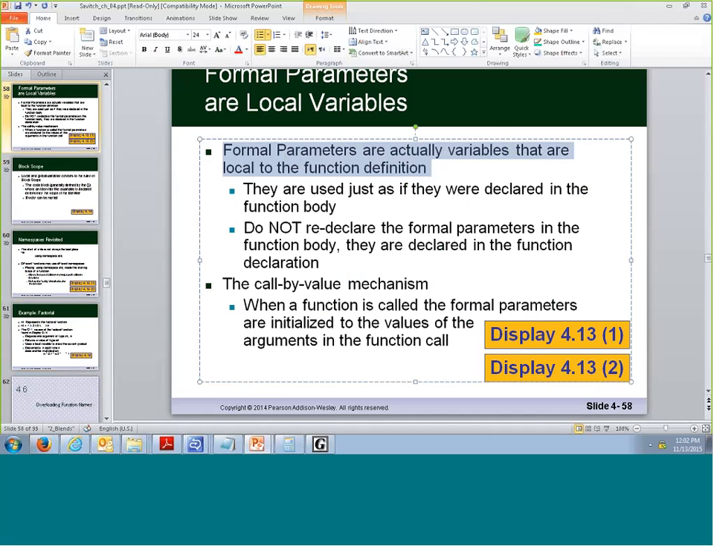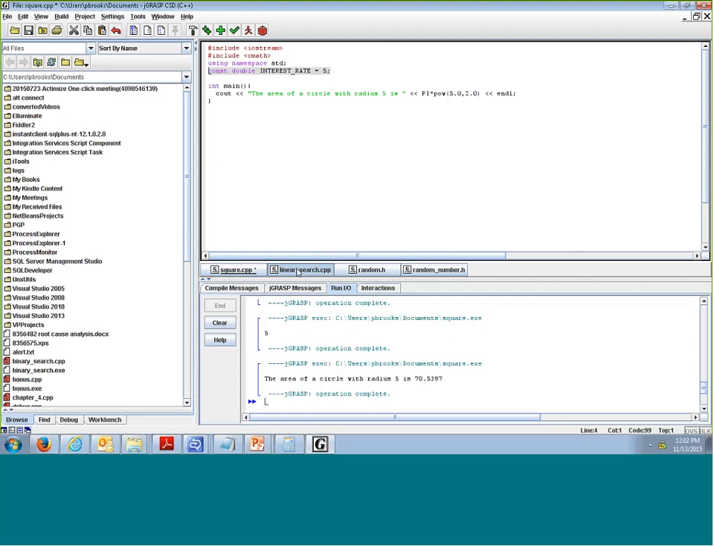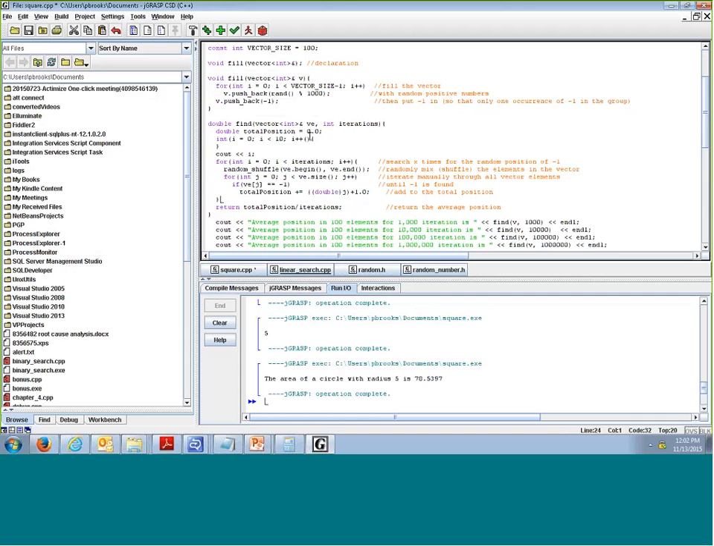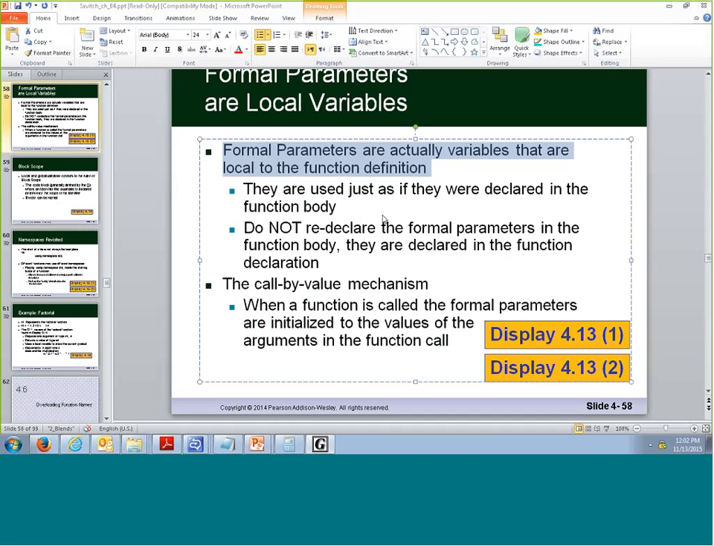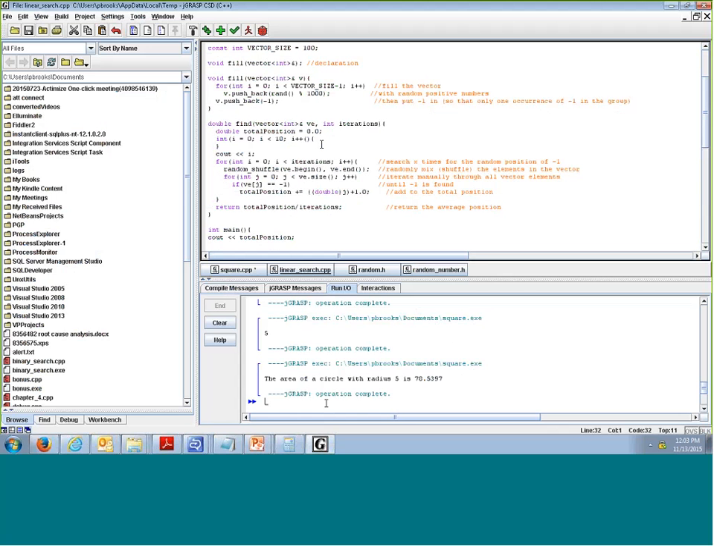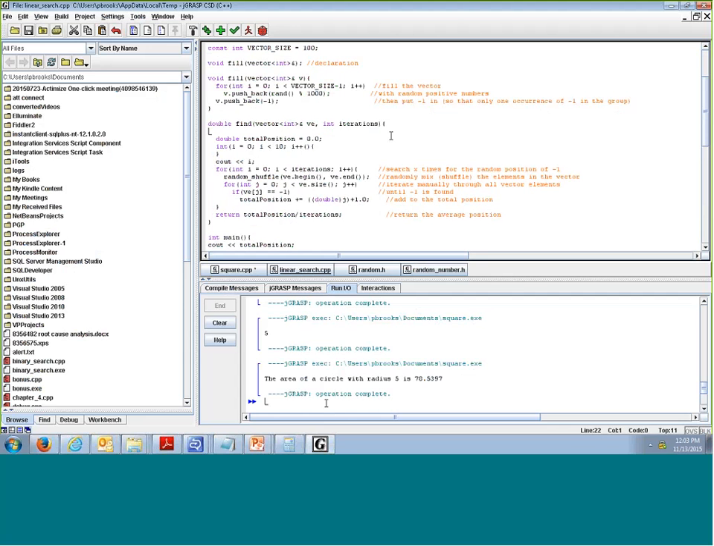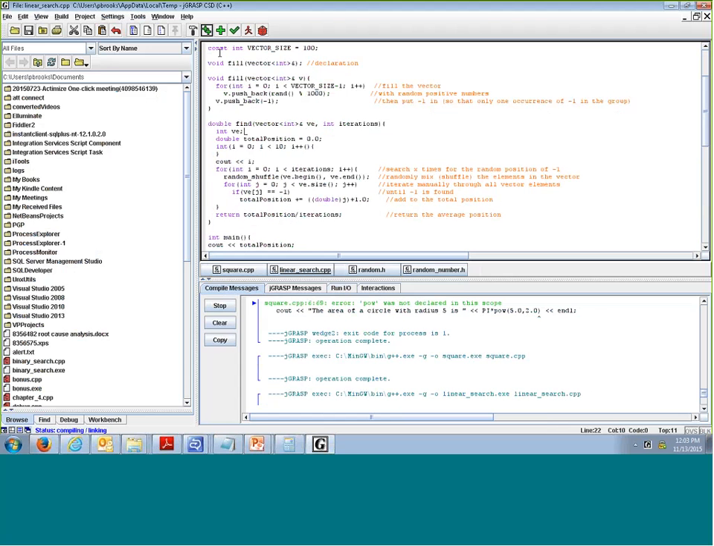Formal parameters are local variables. You notice if I come back to my vector example here, v is only accessible inside this scope. Just like i is only accessible inside this loop. Okay? You cannot redeclare them inside the function body. I believe the compiler will give you an error. If I'm not mistaken, I'll declare an int called d. I believe it will warn me about hiding this variable. At the very least, it should warn me.